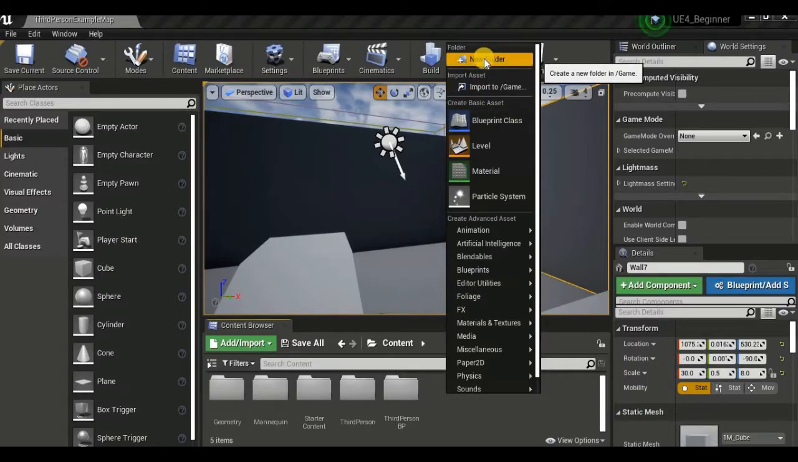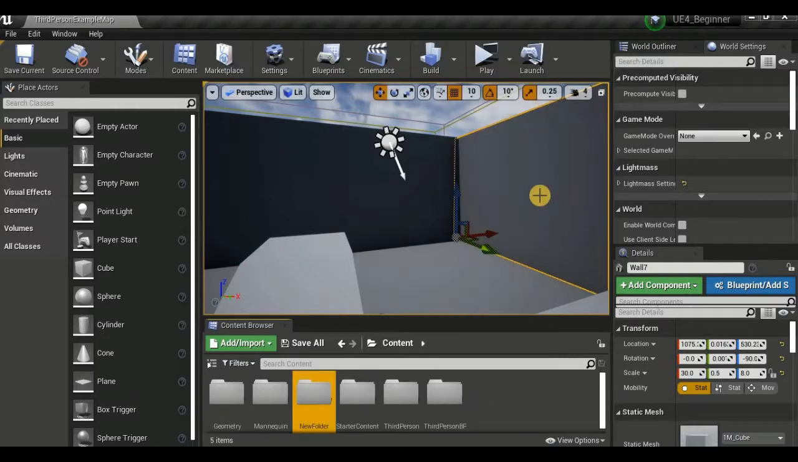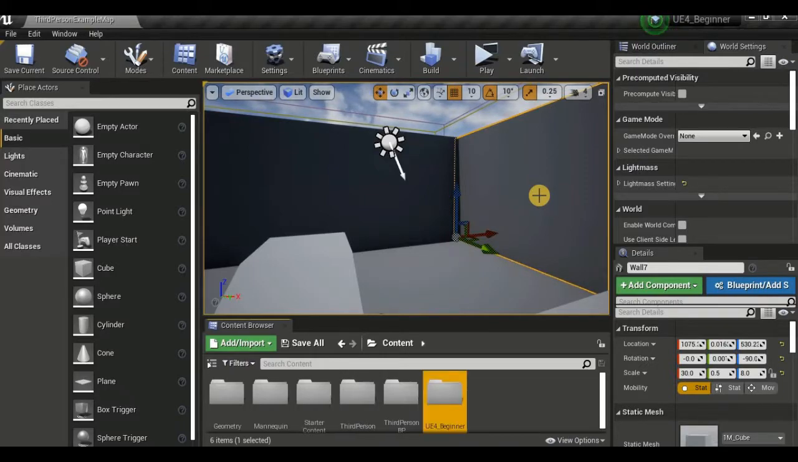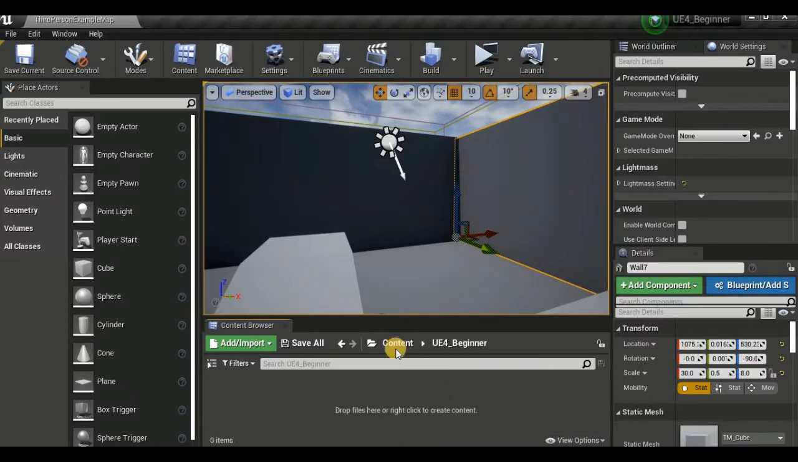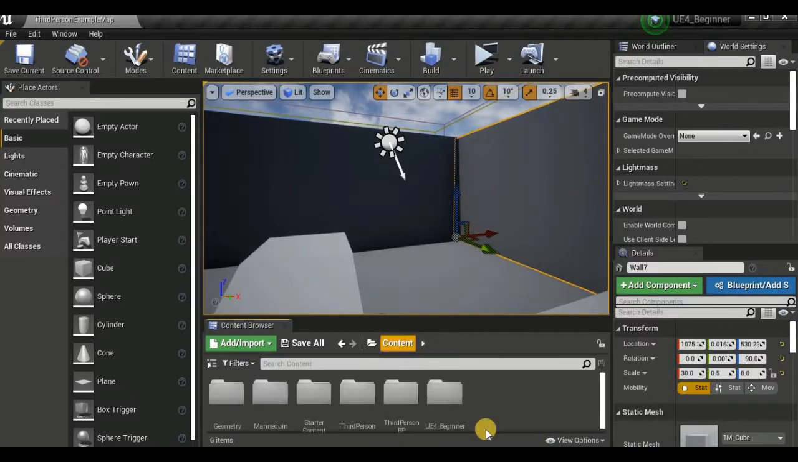So here, for example, I'll create a folder. So we can name it as UE4 underscore beginner. So just click and press enter. So it will save that name. So you can open it by double clicking on it.